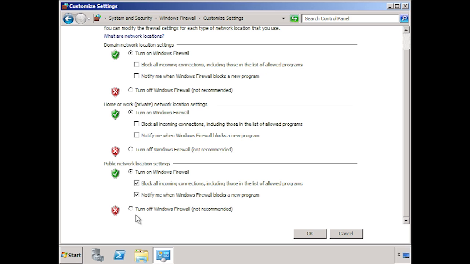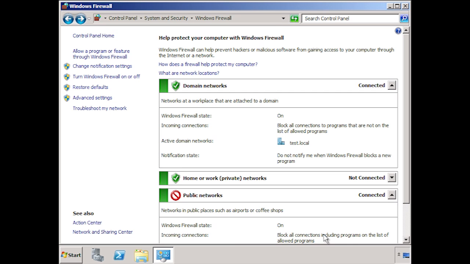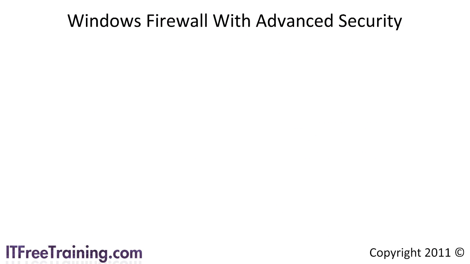This is not recommended, but sometimes during troubleshooting, it does help to switch off the firewall for a little while. That's it for the basic settings of the Windows Firewall. In previous versions of Windows, you can also configure ports in the basic firewall configuration, but this has been taken out. In order to do that now, you need to use Windows Firewall with Advanced Security.